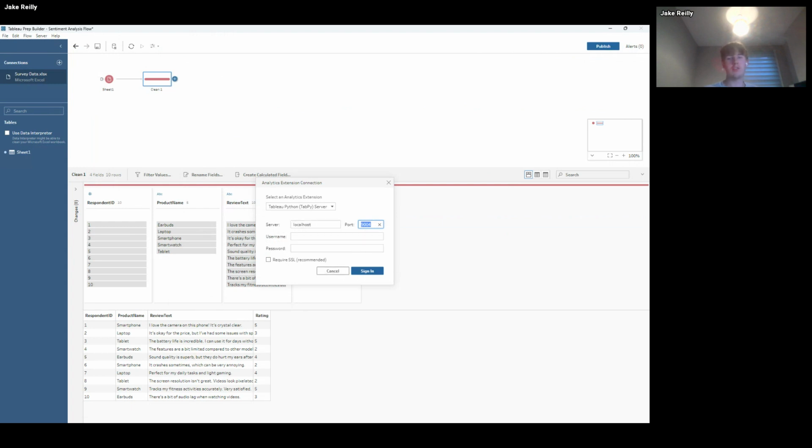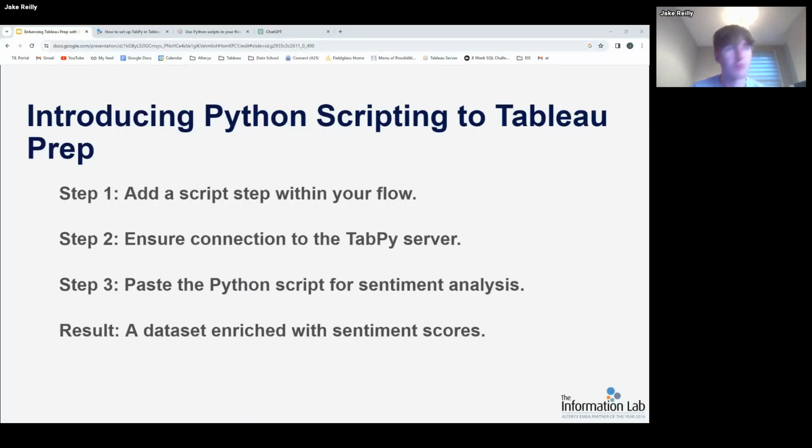Another useful link I'll just share with you. So as you can see, I've got this set up locally on my machine. But of course, in a business context, you're likely going to want to integrate these prep flows with your Tableau server, and even use Prep Conductor to schedule these flows to run on a continual basis.